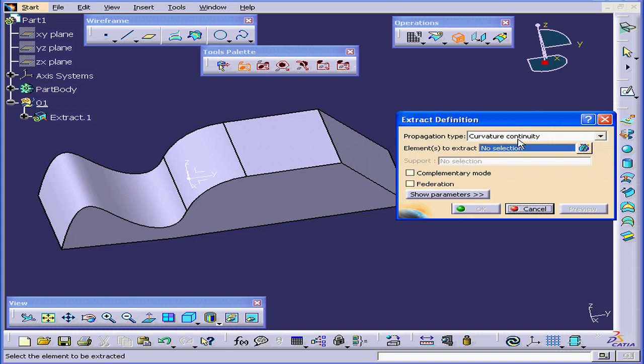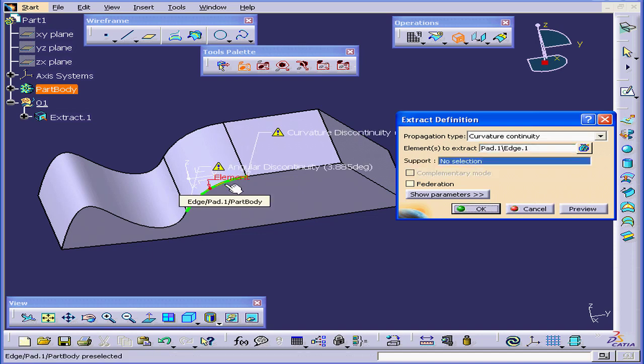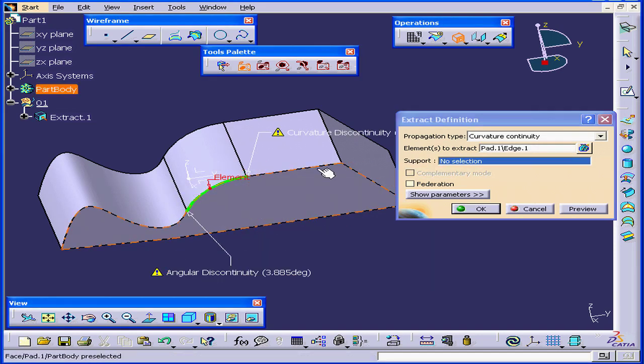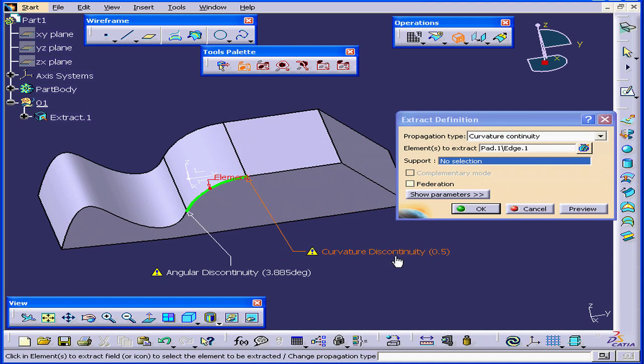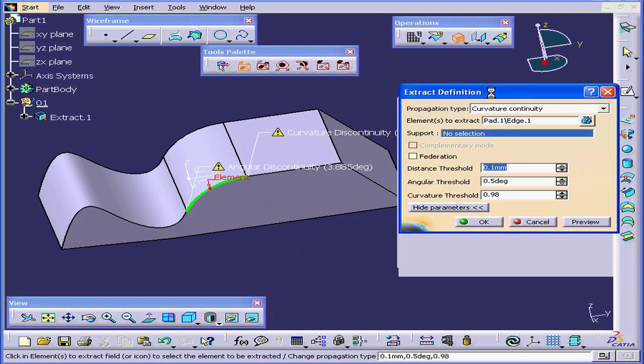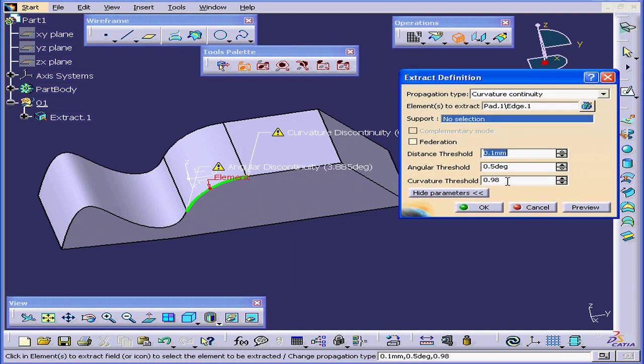Let's take a look at the Curvature Continuity option. For elements to extract, I'll select this edge. Here we have 2 callouts. Right here we can see a curvature discontinuity of 0.5 and an angular discontinuity of 3.885 degrees. Let's click Show Parameters to get some more information.